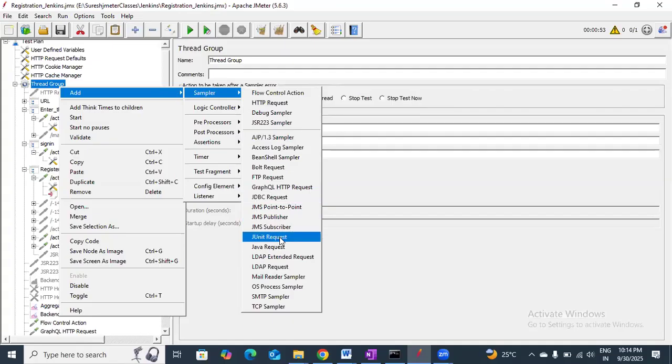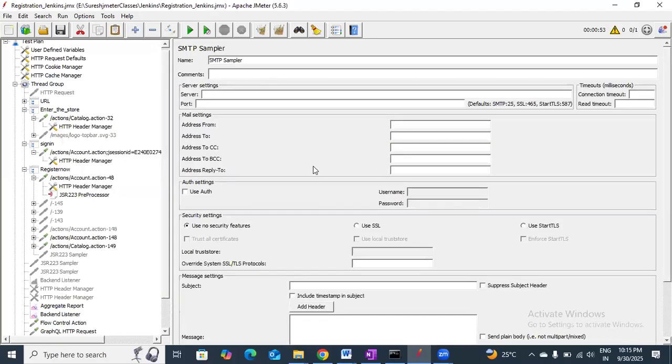I think nowadays we are not going for JUnit. Java request also not that much. That depends. Then the remaining all are very less, but depends upon the application usage here. I will explain about all this, like SMTP. What is this SMTP sampler? Maybe I cannot give you the whole configuration, but where these particular samplers work here.